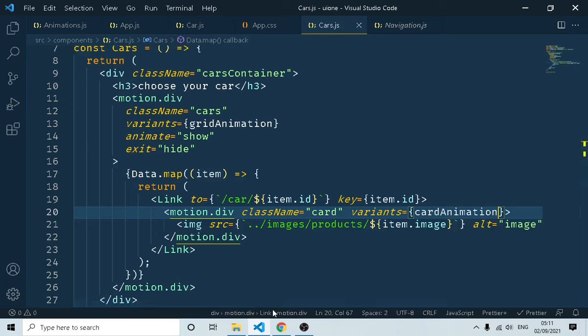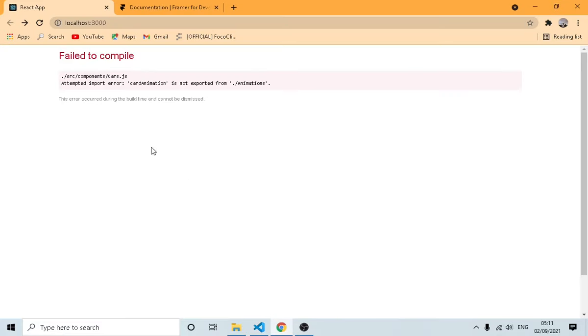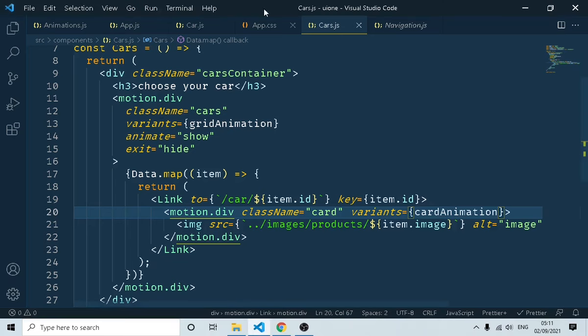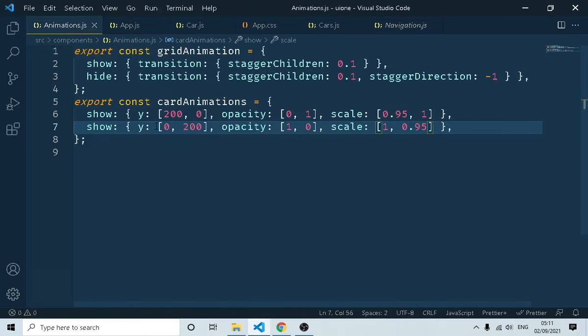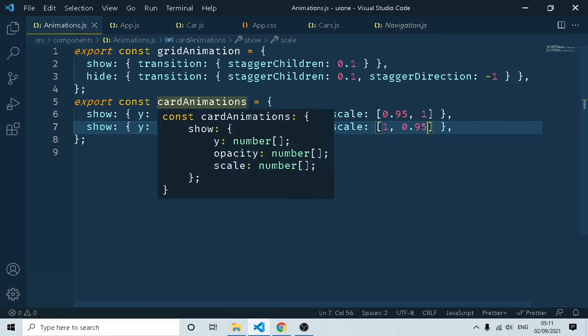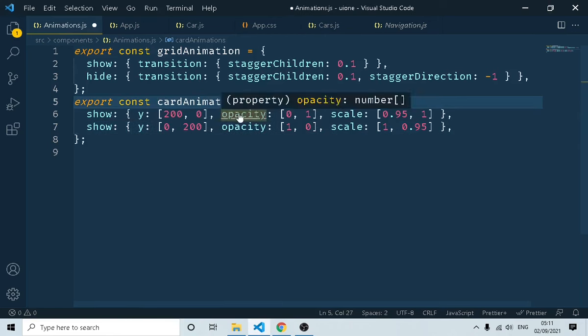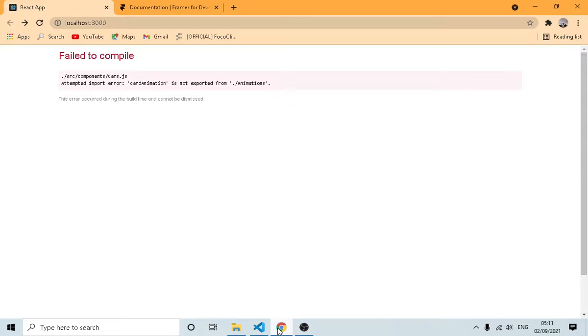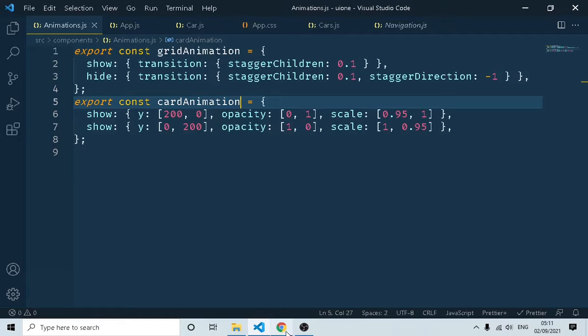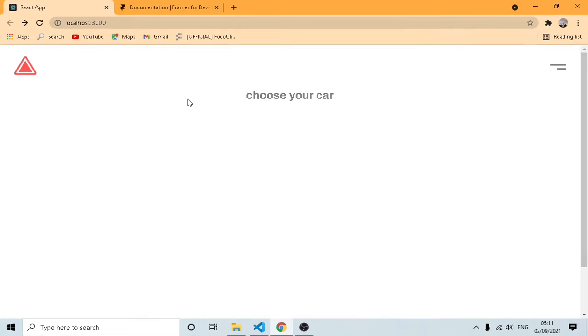So if we save this and head back to the browser, there is an error, an attempted import error: card animation is not exported from this. Let's check if the spelling has an issue. Card animations. So let me change this back to animation, just like that. See if it's gone. Yeah, the error is gone. So you can see that is happening.